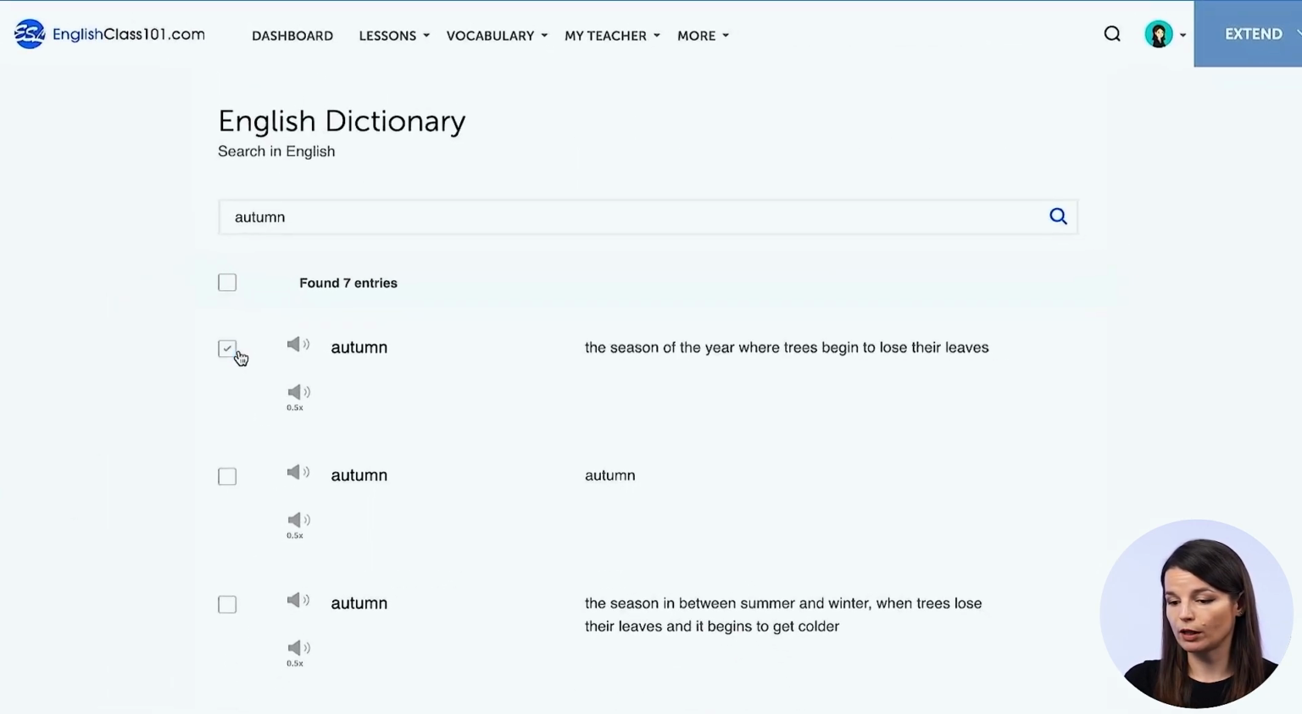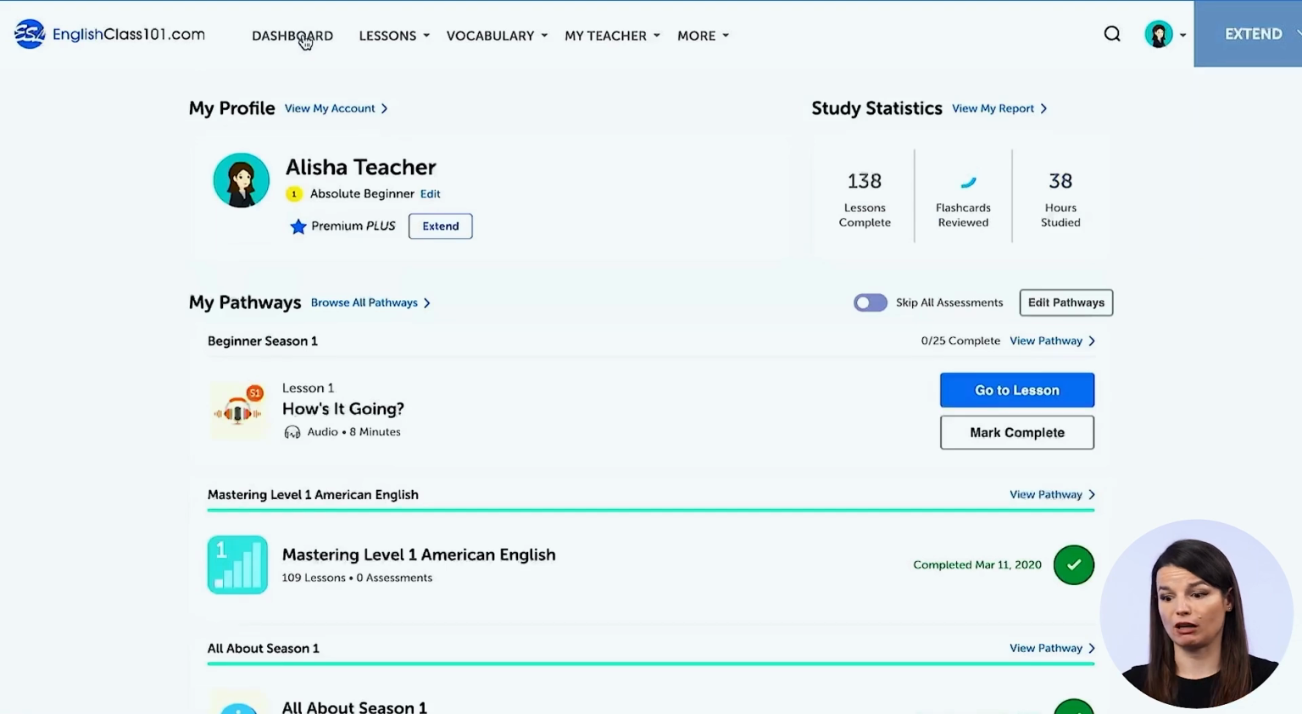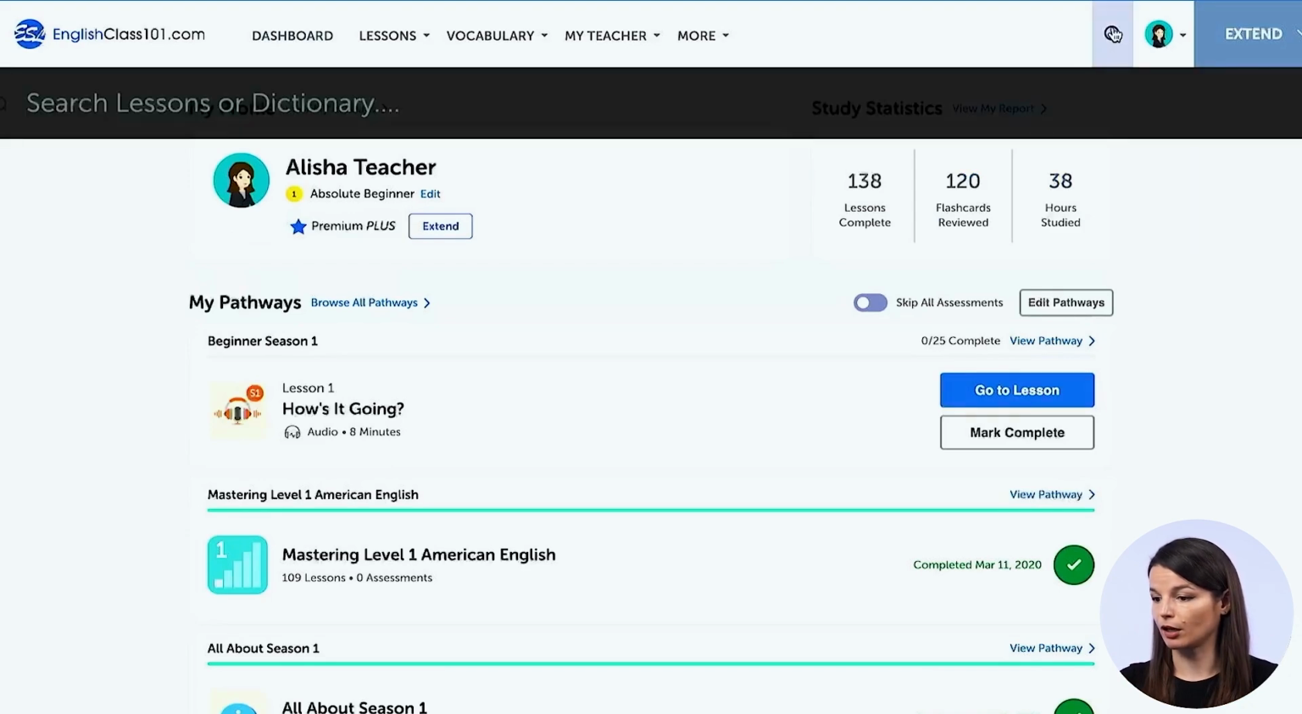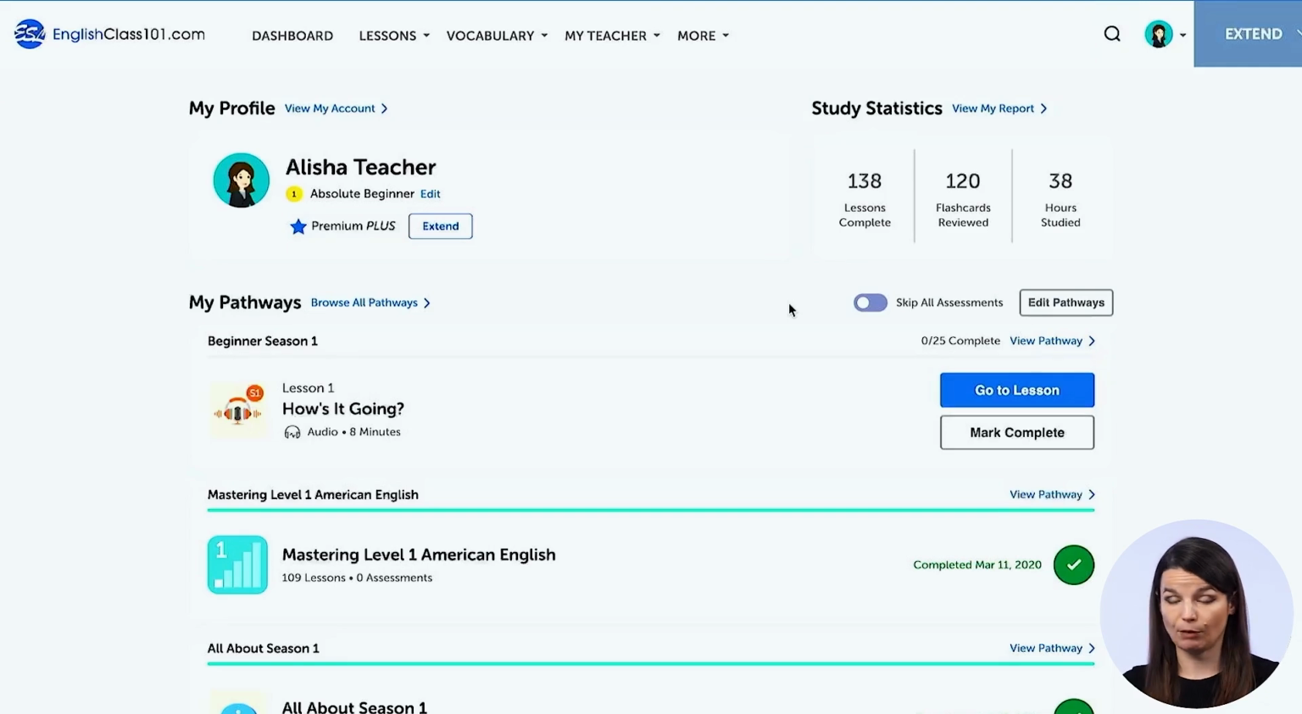I want to really quickly show you another feature about how to access this that can really help you to keep your studies moving and flowing a little more smoothly. The second way to access this dictionary tool is by hovering over the search icon in the top right corner of the page here. It pops up with this bar that says search lessons or dictionary. You can type in any vocabulary word here, and this will work on any page of the website.